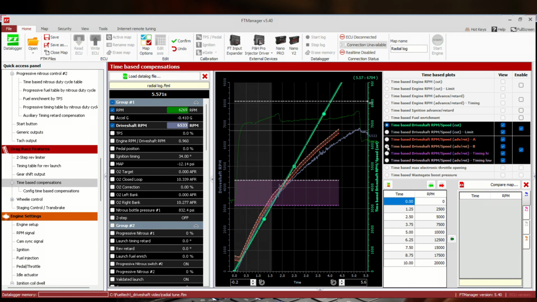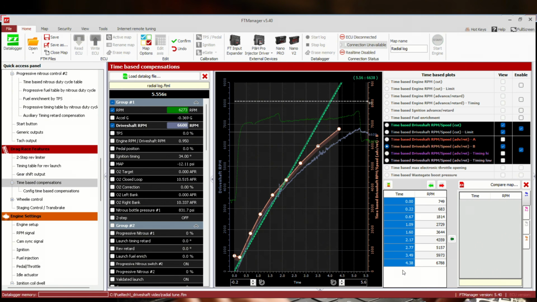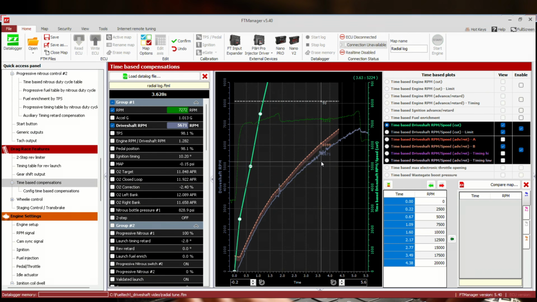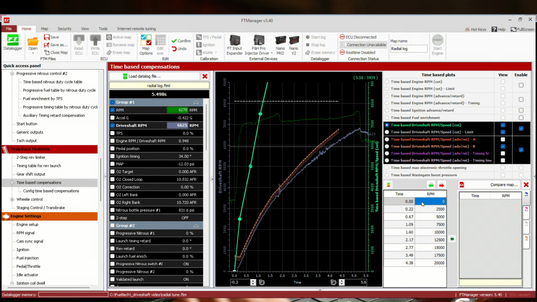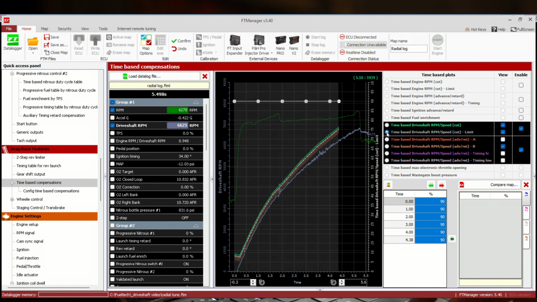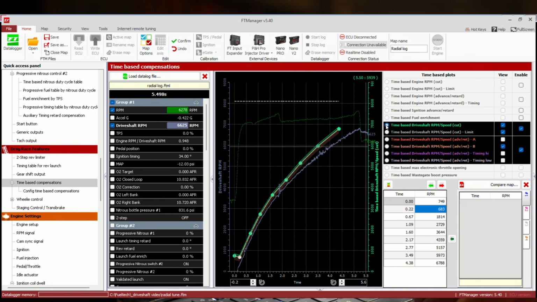Time-based compensations. I'm going to turn some of this other stuff off so we don't have to look at it. Right now we just have the B line, that highest line where it pulls the most timing. We're going to copy paste again. Grabbed our time first. Now we're grabbing the RPM side. So between these two, now this cut line is laid right on top of our B line. I mean, it's the same thing.